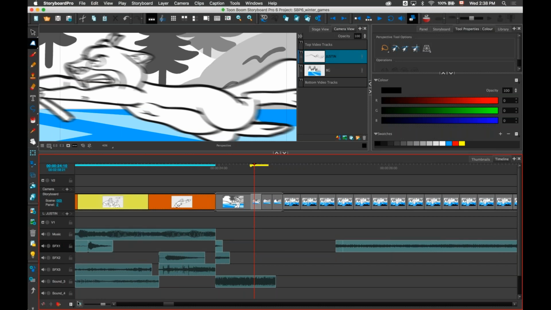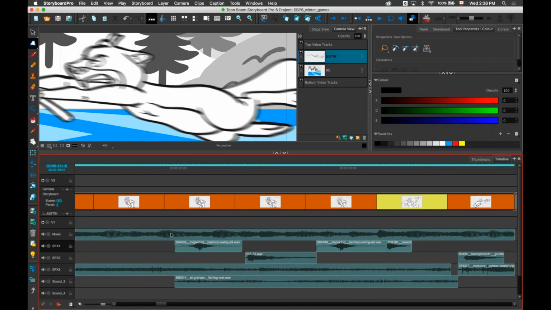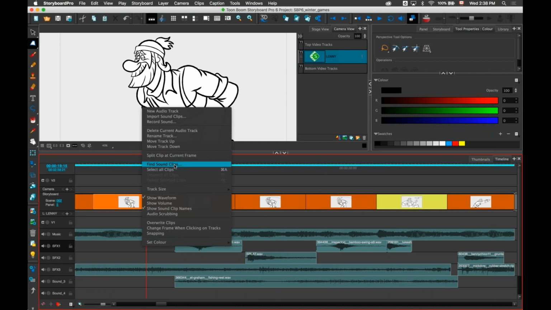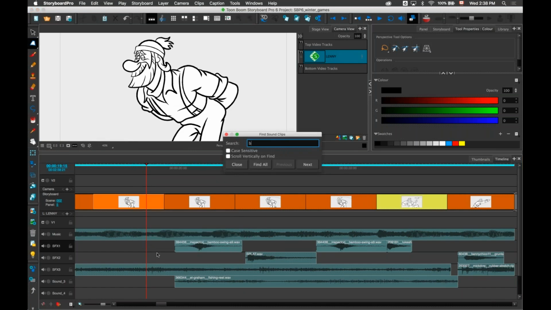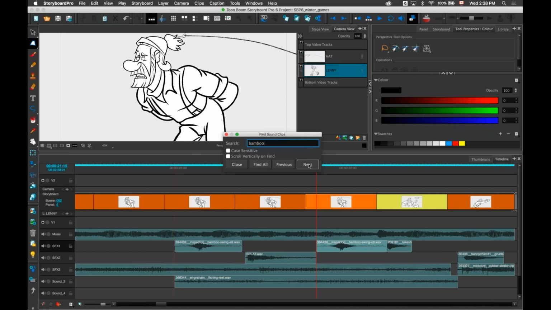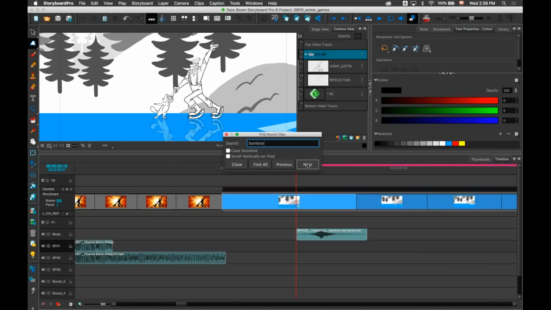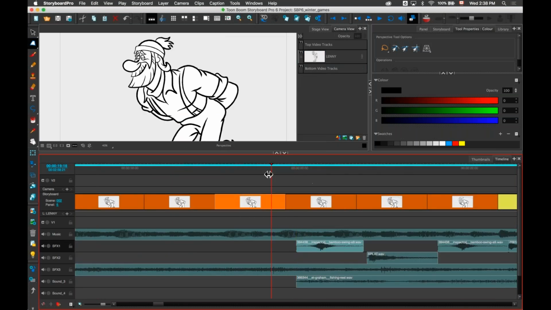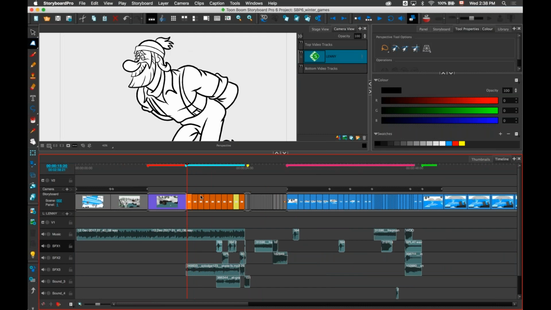Another thing we've made is the ability to search for sound. Let's say I display the sound name here, and I'm looking for a sound. I can right-click and go to find sound clips. I'm looking for bamboo. I click next, and this will show all the sounds that have this in their name. If I need to find a sound, and I know the sound is somewhere close to a specific frame, I can move my playhead, go over there, right-click, find sound clips, and I will be able to find them very quickly inside the software.